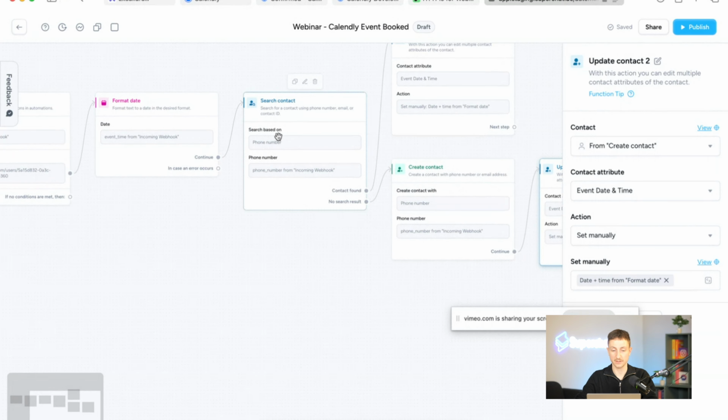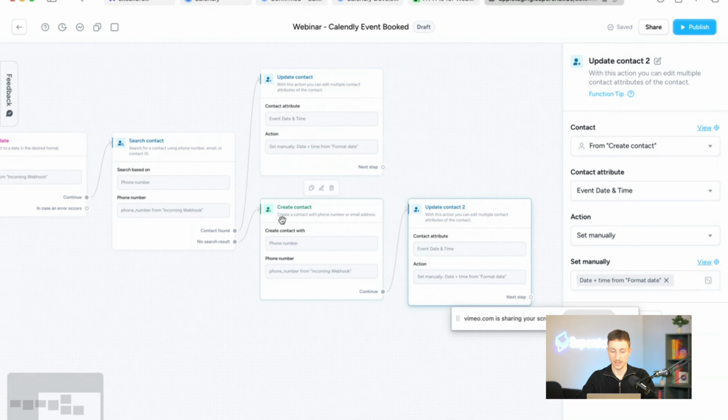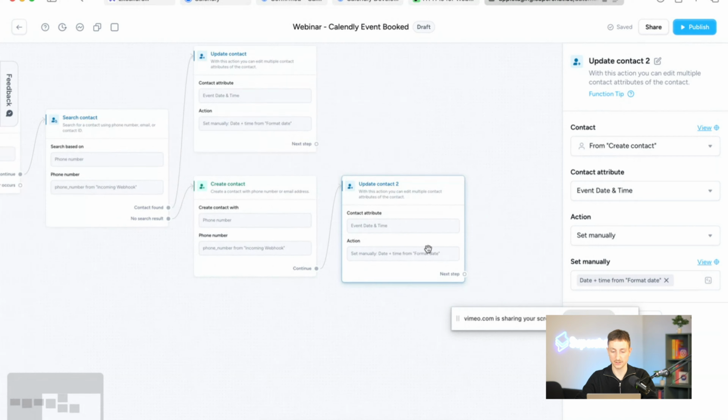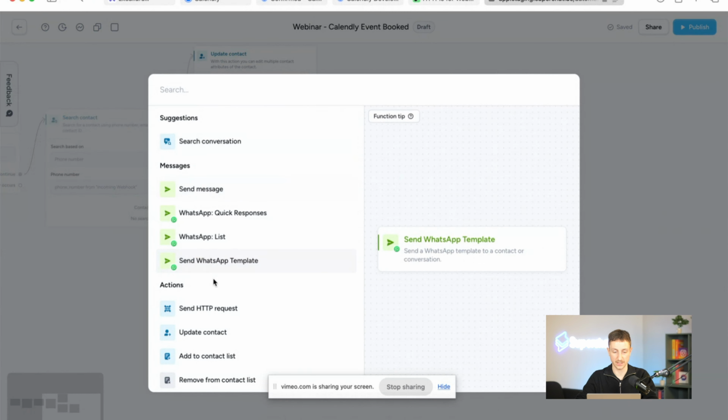Okay, so now I have the search contact. If I find a contact, I update the event and time. If I don't have a contact, I create a contact. And eventually I update the contact with the date and time here as well. Okay. So lastly, I think I just want to send a template.